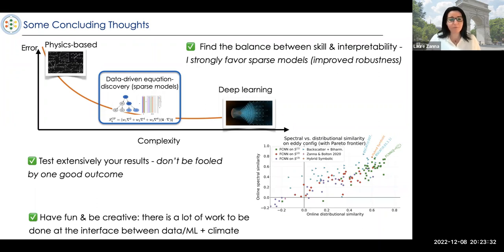Then the last point is, of course, be creative and have fun, because there's a lot of work to be done at the interface between data, machine learning, and climate. But we also need to remember that it's important to do things in a very thorough way.